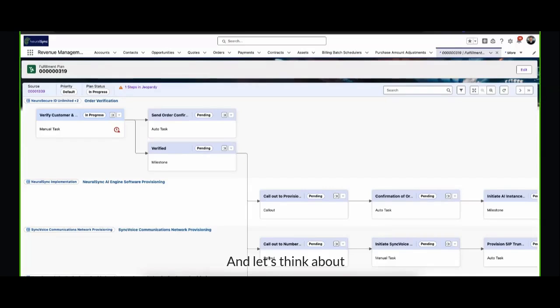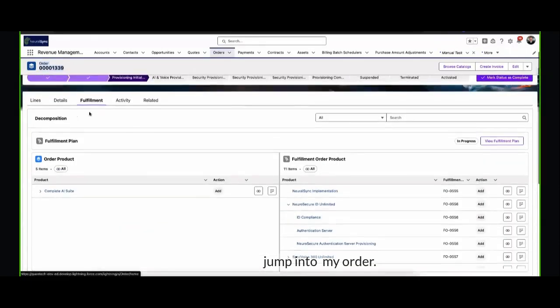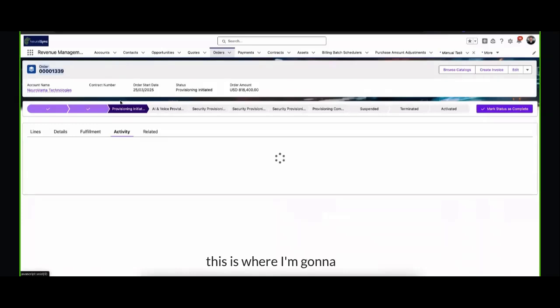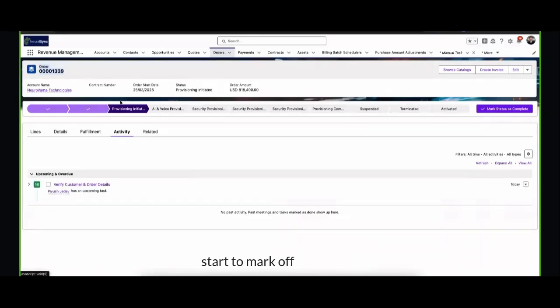And let's think about what that means for operations teams, project managers, and customer onboarding teams. Everyone will know exactly what everyone's doing and what happens next. So I'm just going to jump into my order, and within the activity tab, this is where I'm going to go and start to mark off some of those actions as being completed.